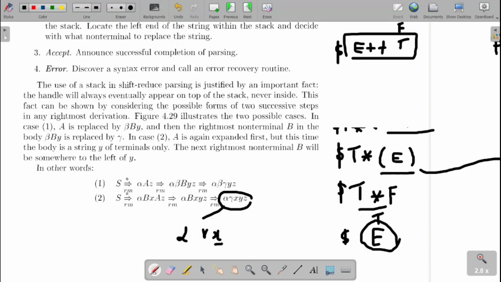So once I get this x, fine. So once I get this gamma, it is replaced with the head of the production, which is beta b over here. Let us take the example of alpha b x a z. Next b derives as it is, capital A derives y. Then next b derives gamma over here. So now once I get this gamma, gamma is replaced with the b.